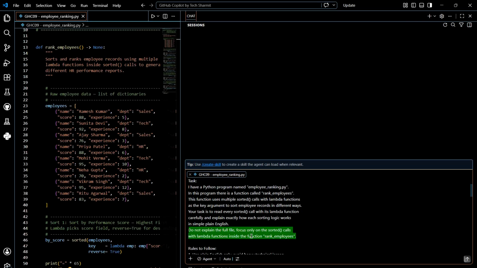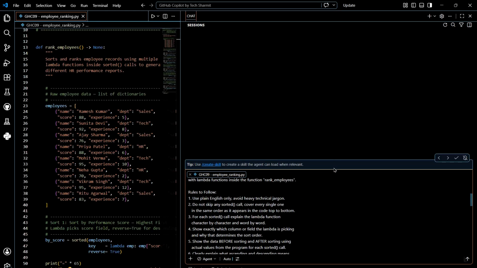Then some generic line like do not explain the full file, focus only on the sorted calls with lambda function inside a function that rank employees. Now there are some sort of rules that we are specifying here. First rule says use plain English only, avoid heavy technical jargon. Do not skip any sorted call, cover every single one in the same order it appears in the code from top to bottom.